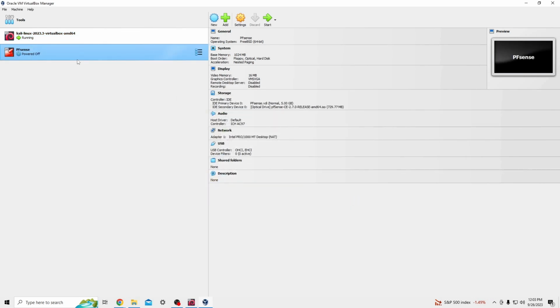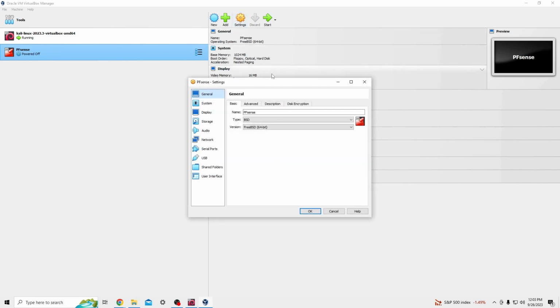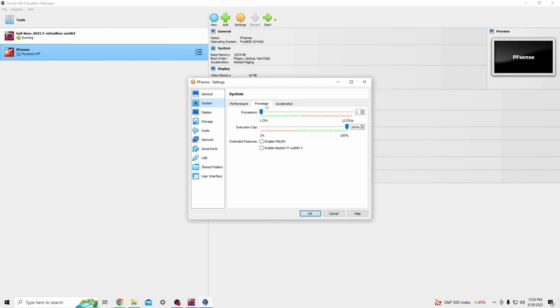Finish. Then you're going to come here to settings. Make sure pfSense is selected. You can check right up here. You're going to come down to system, and you're going to make sure that in processor the enable PAE/NX option is checked. All right, everything's the same.